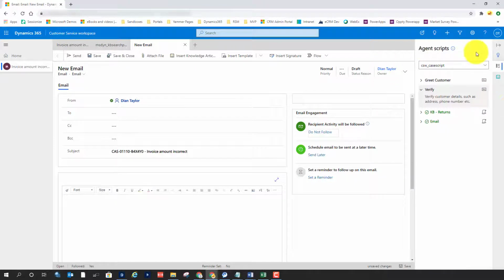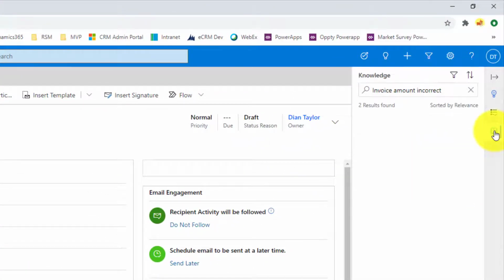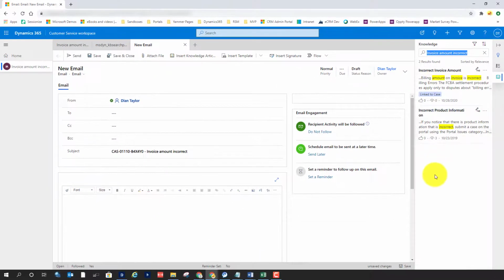Now, underneath the agent scripts, we have here knowledge base. That's another thing that was added. So I can expand that knowledge search over here, start typing what I'm looking for, and then I will see those knowledge base articles coming up. And again, you see that the title of the case is automatically loaded here in my search window as well.